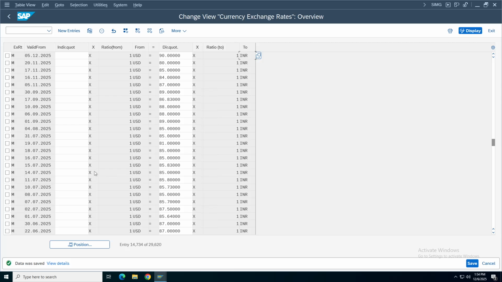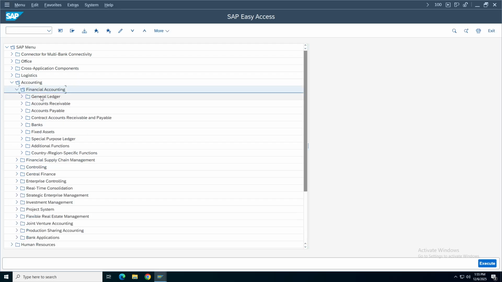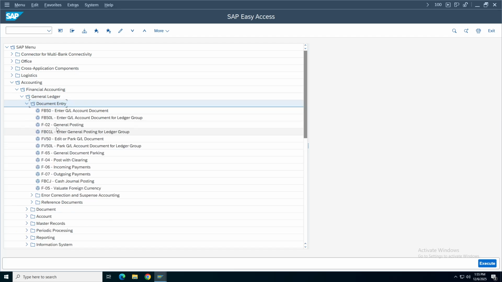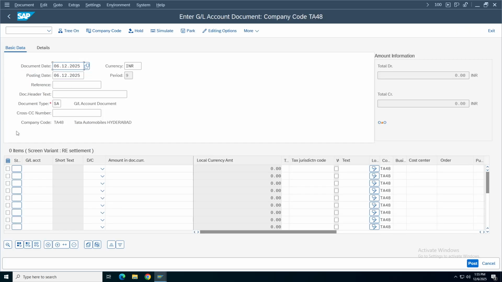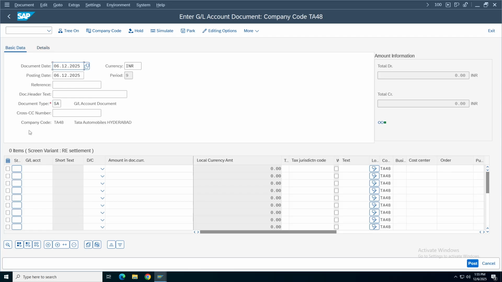Fine. Now we'll try to post one document. New window, FB50, or else you can go with the path: accounting, financial accounting, general ledger, document entry, FB50. Here in details, exchange rate is there, not required.